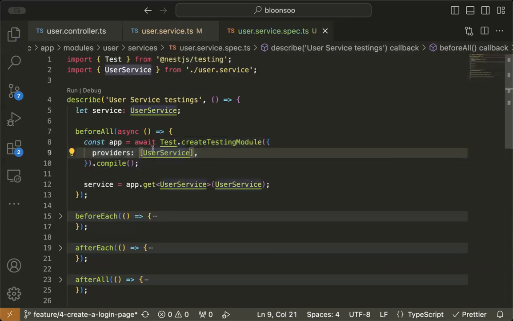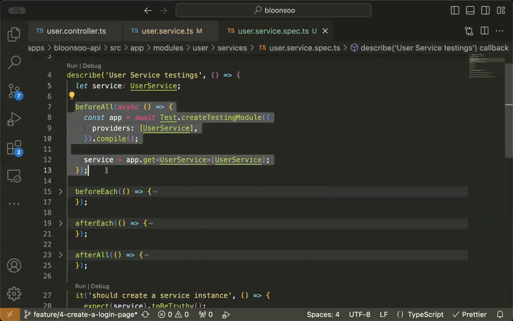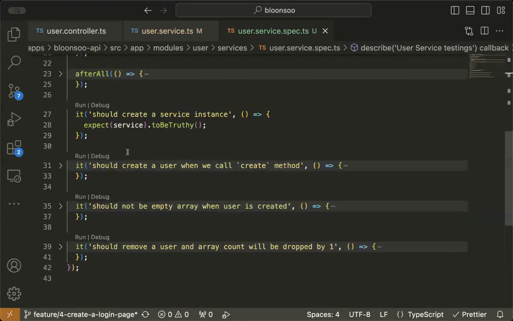Since I have uncommented this line, the service is initiated correctly and it should work. Okay, so this is how we can assume our test cases are running as expected. So before all, we are initiating our user service, creating a user service that needs to be tested before any of these test cases are executed.